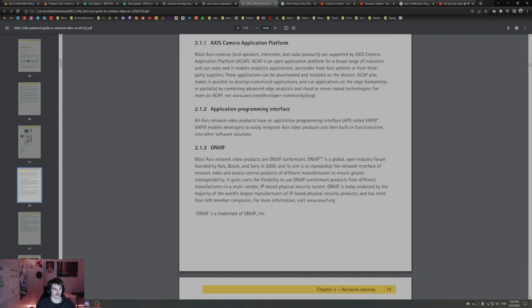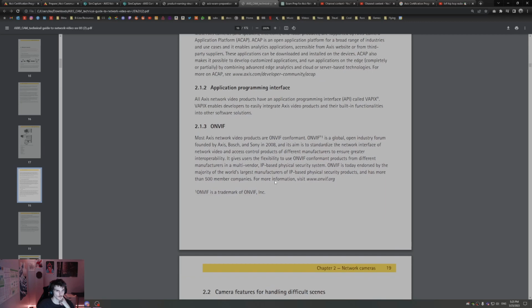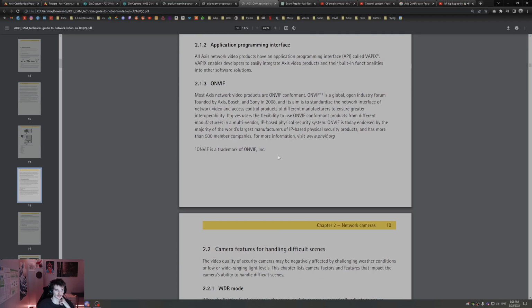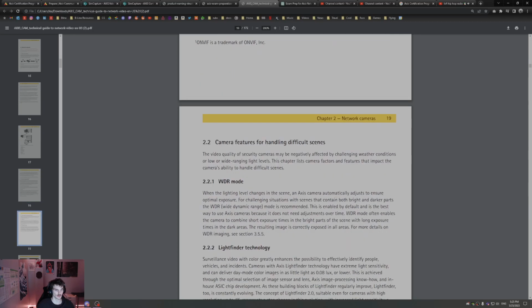ONVIF. Most Access network video products are ONVIF conformant. ONVIF is a global open industry forum founded by Access, Bosch, and Sony in 2008. So they're ONVIF conformant, most Access network video products.